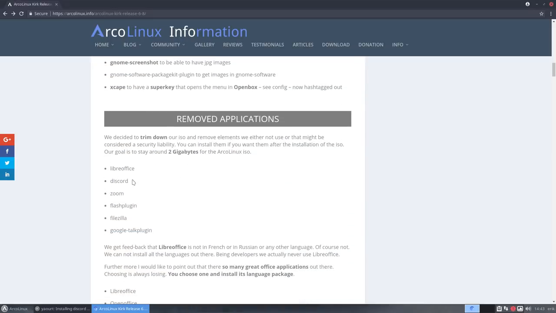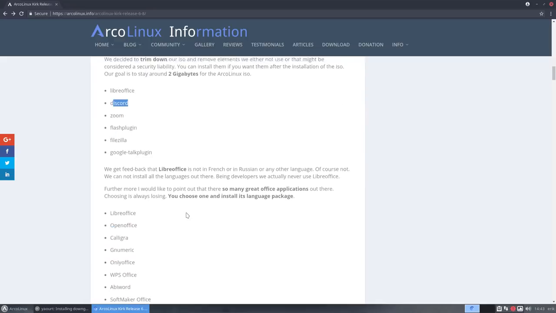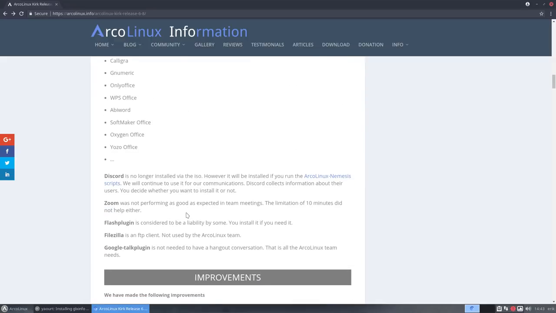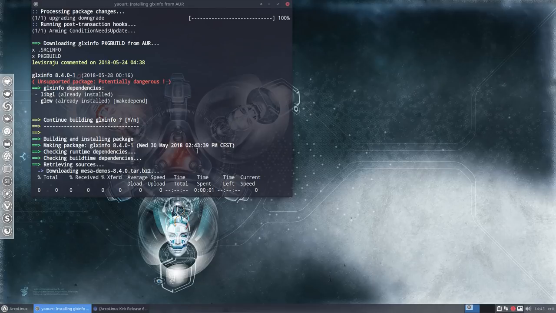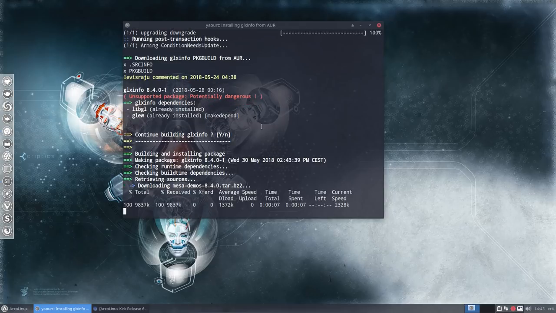And one of the things we did is get rid of Discord. It's still in the ArcoLinux Nemesis scripts, meaning if you run those, you get it back in. So that's easy. LibreOffice is out, Zoom is out, Flash plugin. This is a major gain of megabytes, and this one as well, basically. But those things are not on the ISO anymore. Okay. So that's a way to cut down on size. Let's wait for everything to finish here.